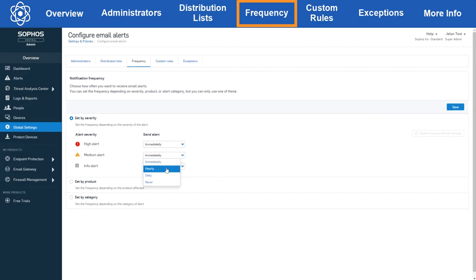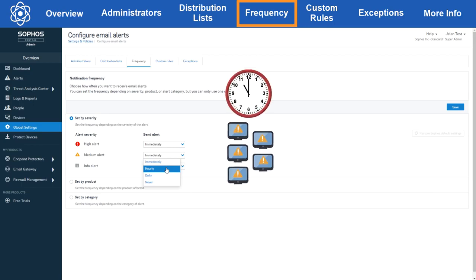Now with the hourly and daily settings, alert emails will be sent out immediately upon the alert being created in Central, but with the max of 1 email per device, per hour, or day. So for example, if we set medium alerts to hourly and we have 5 devices that all generate a medium alert at 11 AM, let's say an update failure, once Central actually creates the alert, it will immediately send out an alert email for each one of those devices. So you'll receive 5 emails.